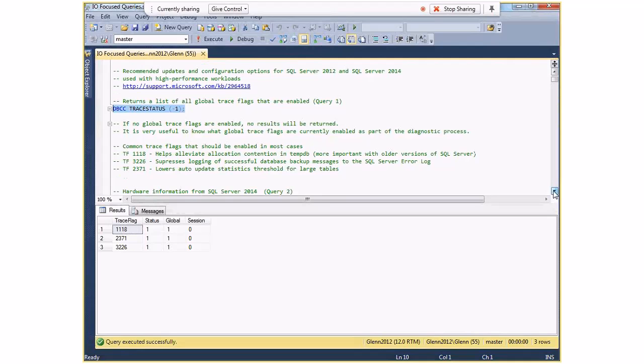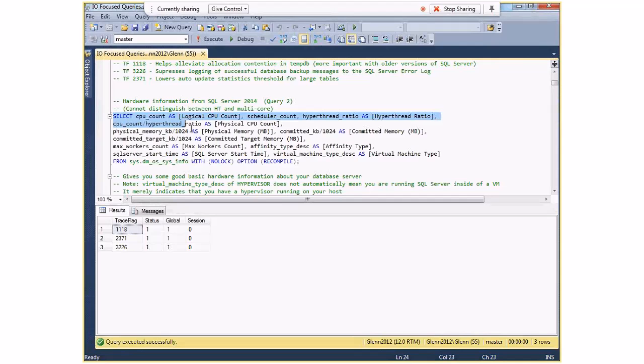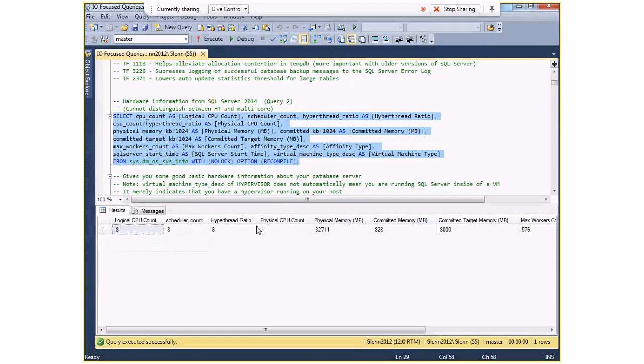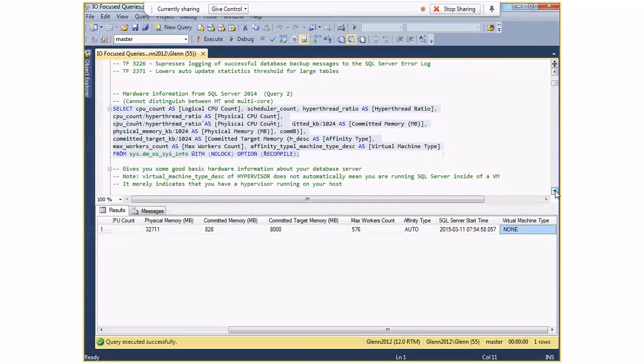So the next one that I want to run is to have just a high-level idea of what kind of hardware I'm running on, how much memory I have in the box. So, on my workstation here, I've got one CPU socket, 8 logical CPUs, and 32 gigs of RAM. And then I can look over here and see a few other things. And right here, I want to know, when did SQL Server last start? And then also over here will tell me if there's a hypervisor on the machine. It doesn't mean I'm running inside of a hypervisor, it just tells me whether there's a hypervisor on the machine.